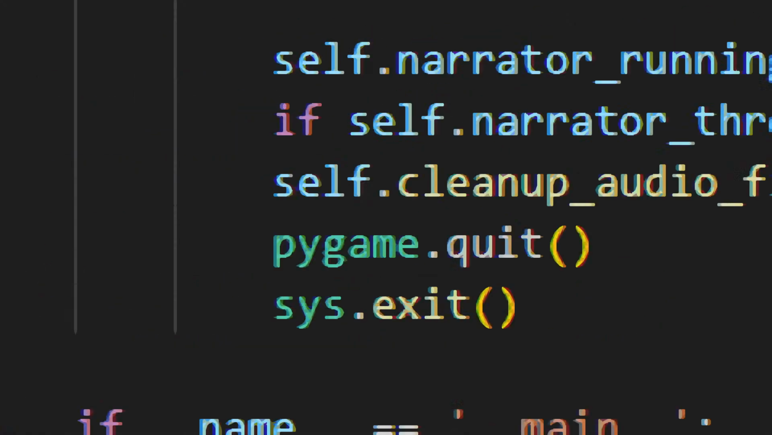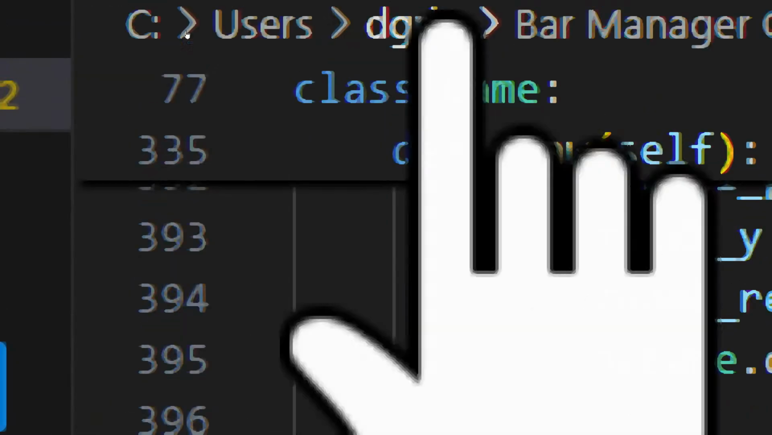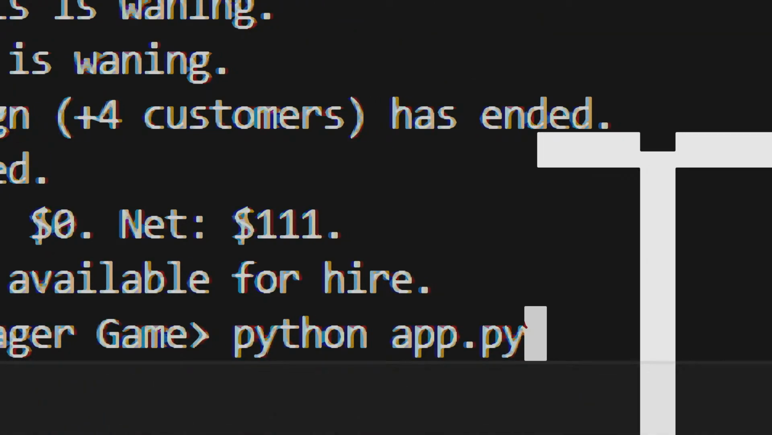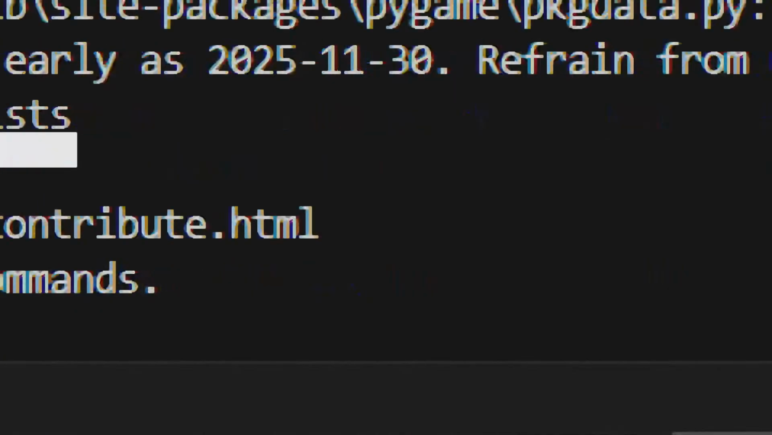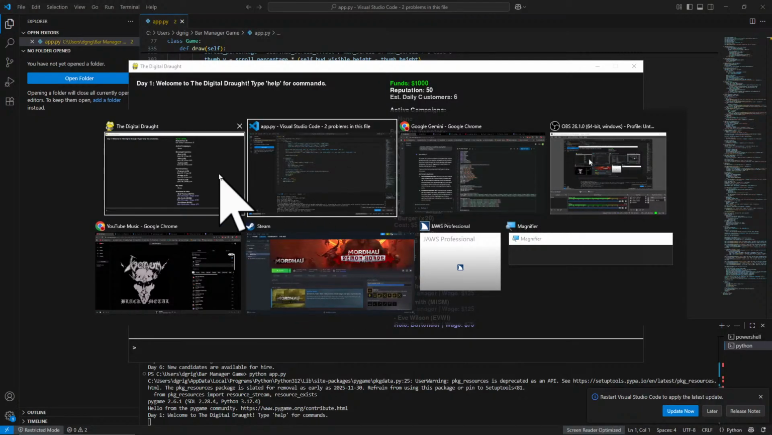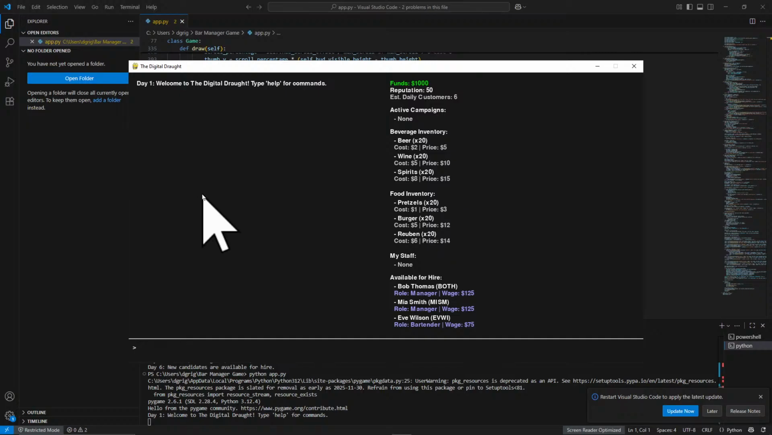Terminal, main, app.py. Terminal 2, PowerShell. Welcome to The Digital Draft. Oh, okay. Nice. So now we should run the digital draft. Market 200 5. Enter.